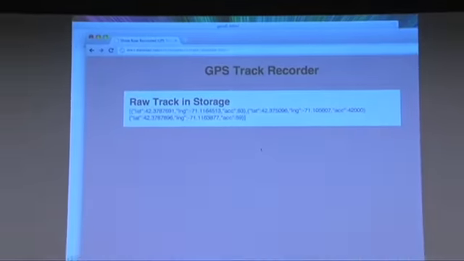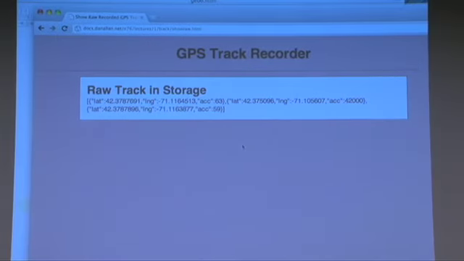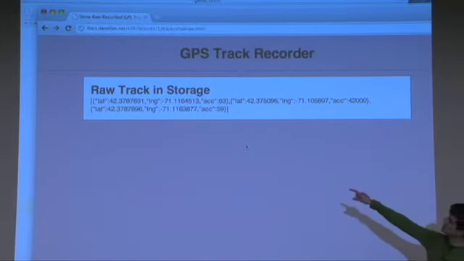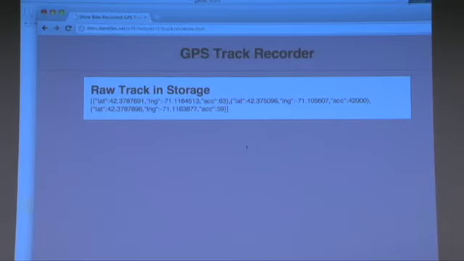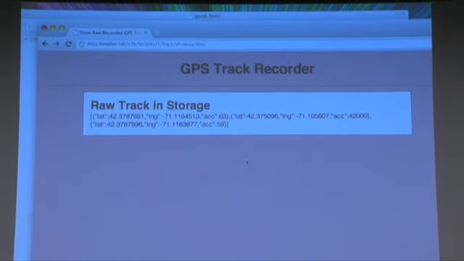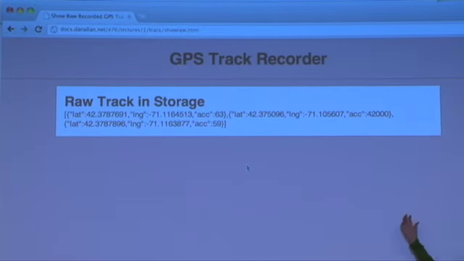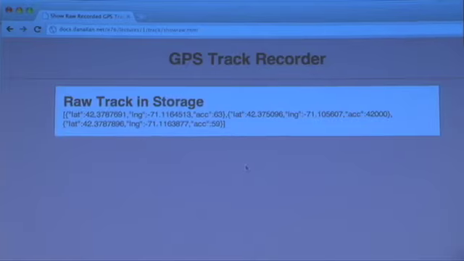Then as soon as you're done with your track, you can view the track that has been recorded. You can view the raw track and see what's actually stored in storage. In this case, we don't have a lot of GPS coordinates because it's very motionless. We haven't done much updating. We can see that this is JSON, an array of objects that contains key value pairs, including latitude, longitude, and accuracy. So this is what's stored in the local storage, and because we have 5 megabytes, we can store quite a few of these points.